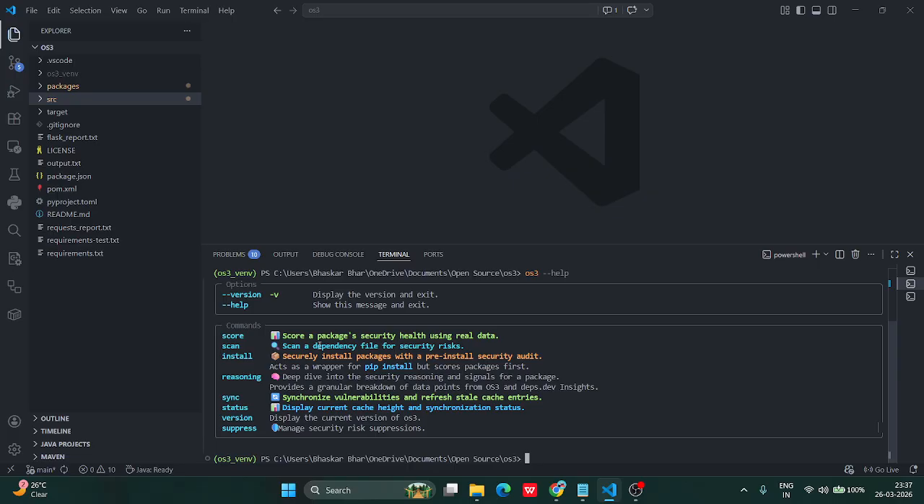And the suppress command is actually very good. Suppose you are working with a medium, low, or high risk module, but you still want the module to be in your project. So what you can do is suppress the module using the suppress command, so it can be ignored. Like, suppose you are using log4j and there are no better alternatives you can find. So you can suppress that, as I have to use that. So let's just explore all the commands.